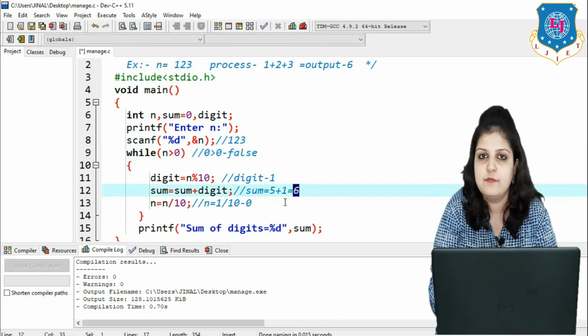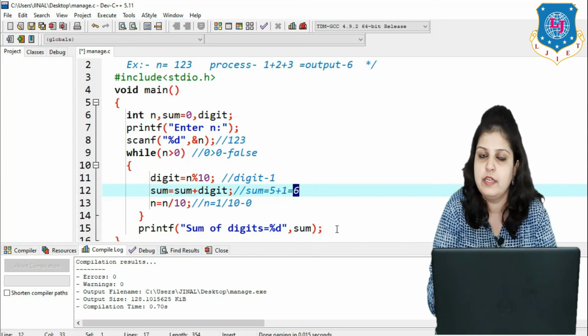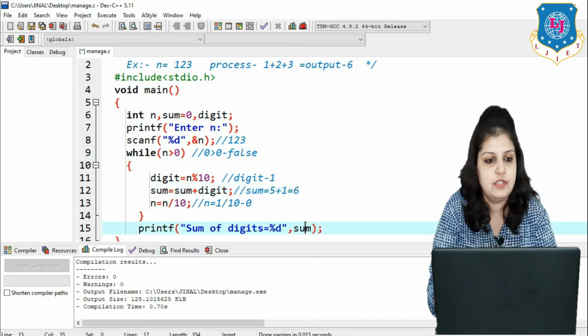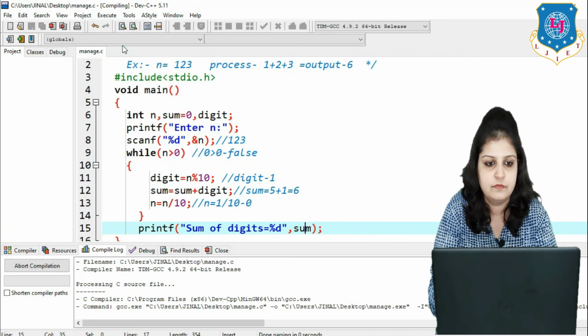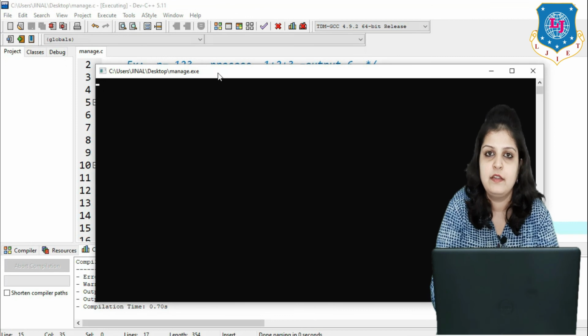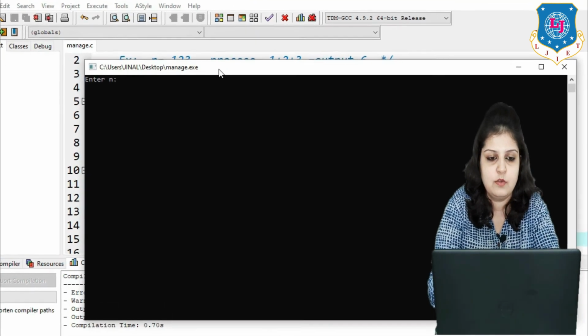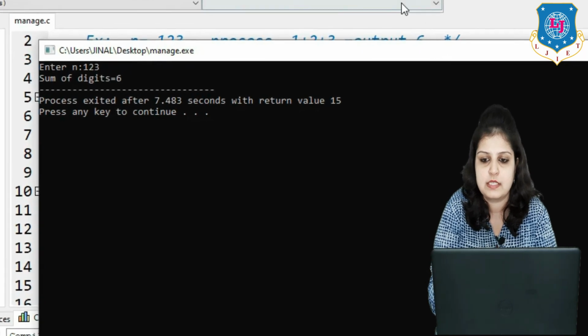And in the last, the sum value is 6. So our final output is also 6. So just print the value of the sum variable. Let's execute the program. Enter n. I am entering 123. So sum of digits is equal to 6.